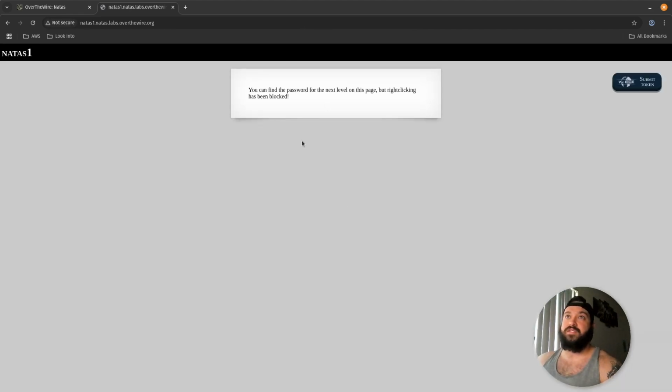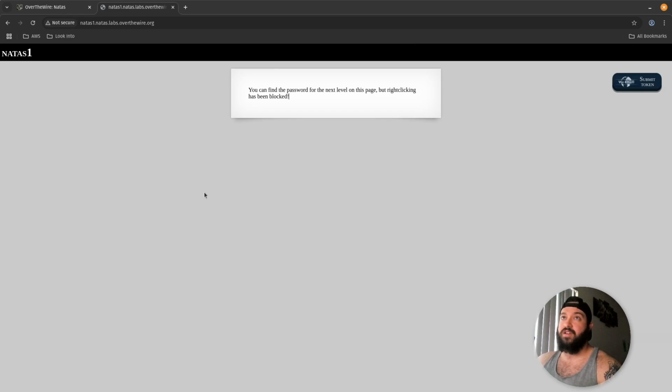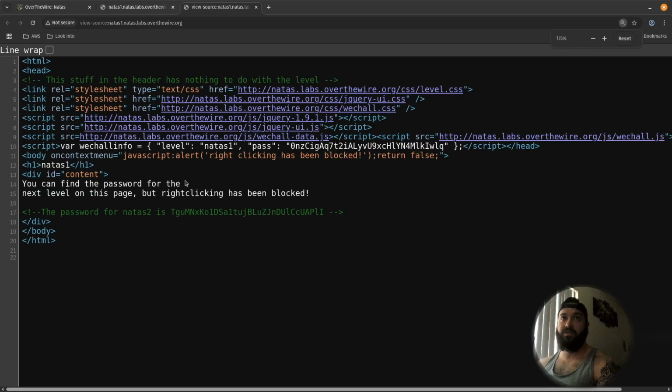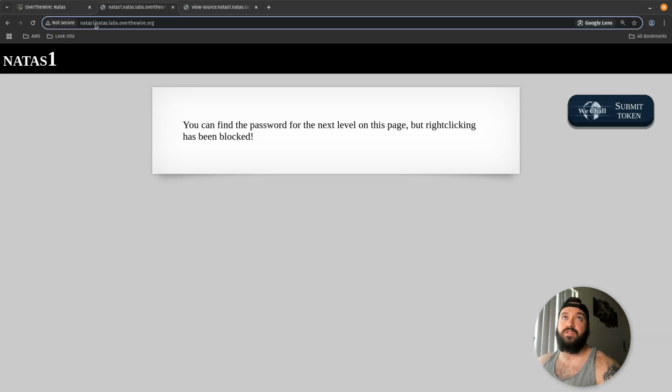And we have access. So, oh no, we can no longer right click. Right clicking has been blocked. However, we're still going to use the same thing, going to the source. So we're going to do Control and U. And right here, we have this. So let's copy our password. Now I'm actually going to leave this up to show you how we get to the next one and what the difference is.